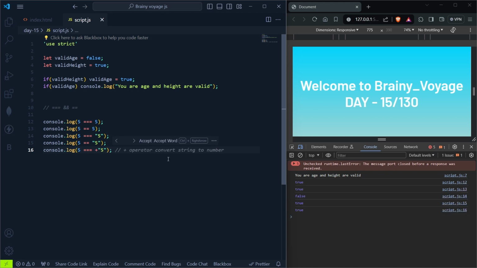Here, you can see that we got these values: true, true, false, true, true in the console. Let's break down this code. Here, the type of the value is numeric and the value is 5. And here also, the type is number and the value is 5. So both the type and value are equal, so we got true in the console. And here, loose conversion checks for the value only. Here the value is 5, and here is also 5, so we got true in the console.